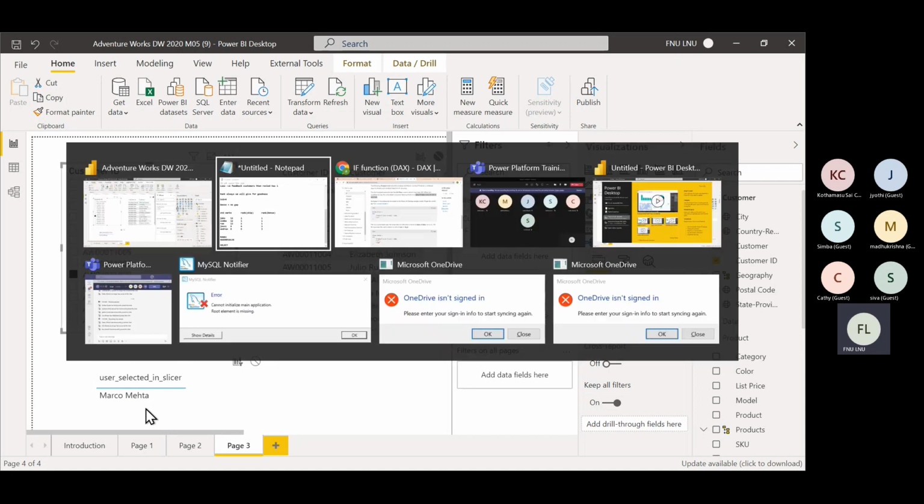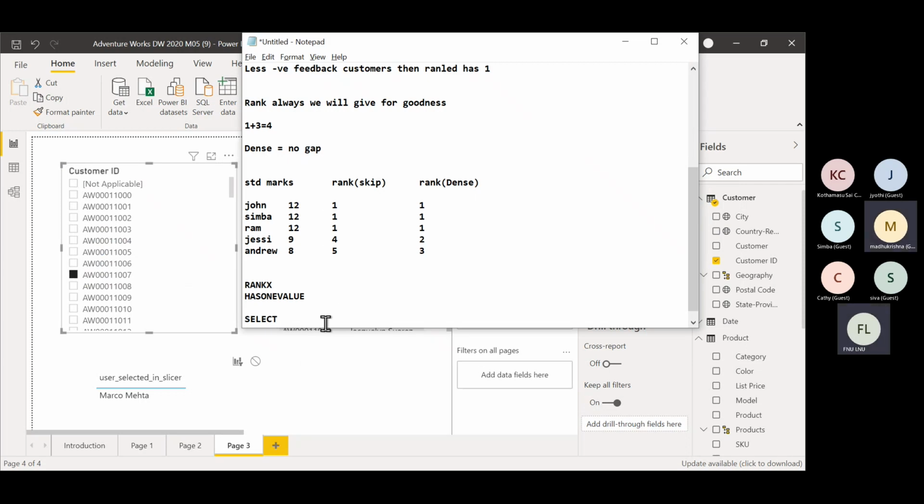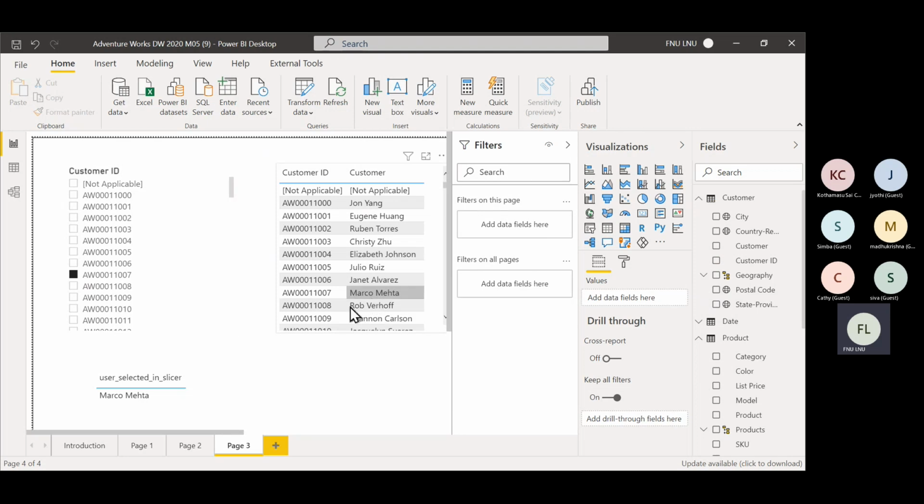So overall, what I want to say is we now have the selected value. Selected value is nothing but whatever the user selects in the slicer. With respect to that, or with respect to other values or the same value, you can write it. In the previous example, the same value was taken. Now in this example, this is the customer ID with respect to customer name that we are writing here.